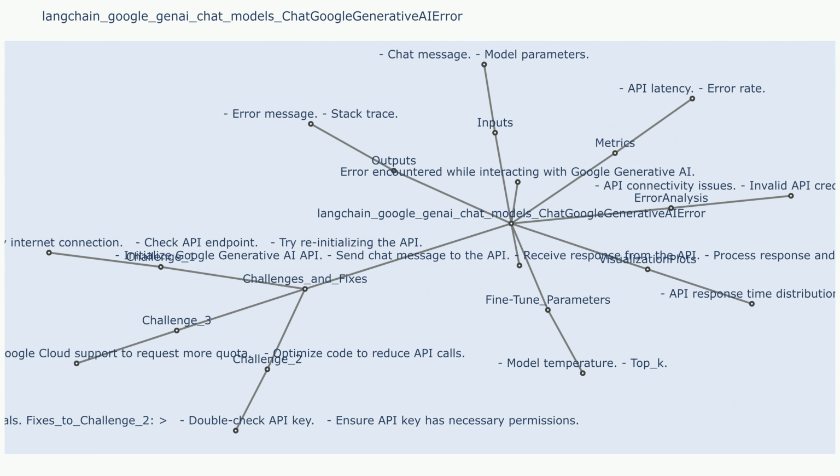Challenge 6: rate limiting. Sample use case that resulted in challenge 6: exceeding the rate limit for requests to Google's generative AI service. Fixes to challenge 6: implement a rate limiting strategy in your code to avoid sending requests too frequently. Consider using a queue or other mechanism to buffer requests and send them at a controlled pace.